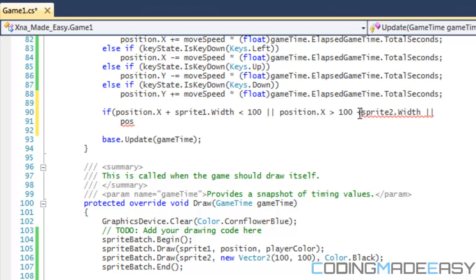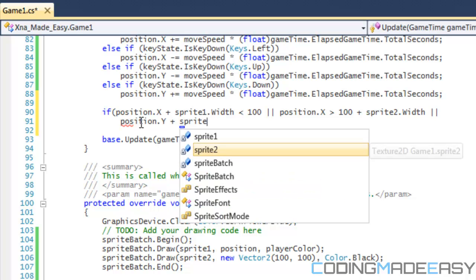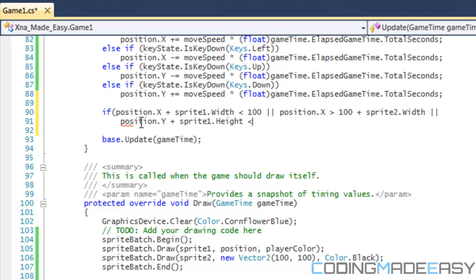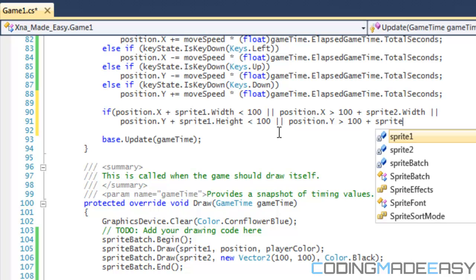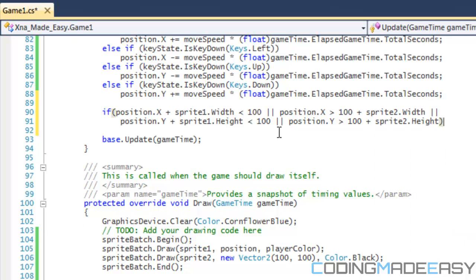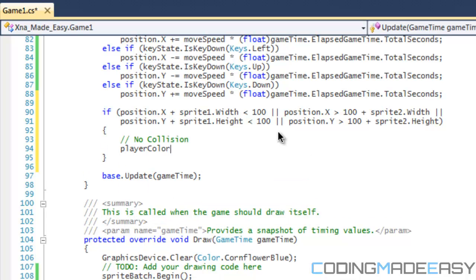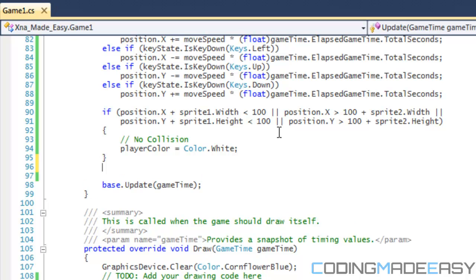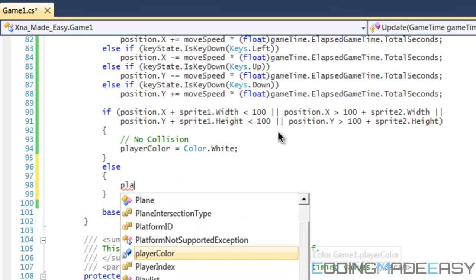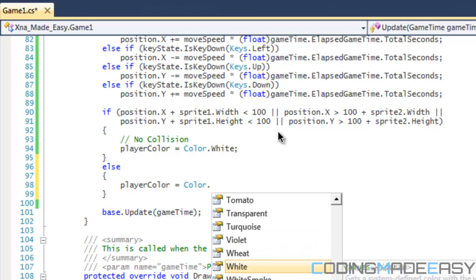The player 100 plus sprite2.Width. So we do player position.Y plus sprite1.Height, this time is less than 100, because the enemy's Y position is at coordinate 100. And then we do this for if the player is below the enemy, so player is greater than sprite2.Height. Okay, so if it is not touching the enemy, then there is no collision, and we're going to keep the player's color at Color.White. Else, there is a collision, and we're going to change the color to Color.Turquoise.